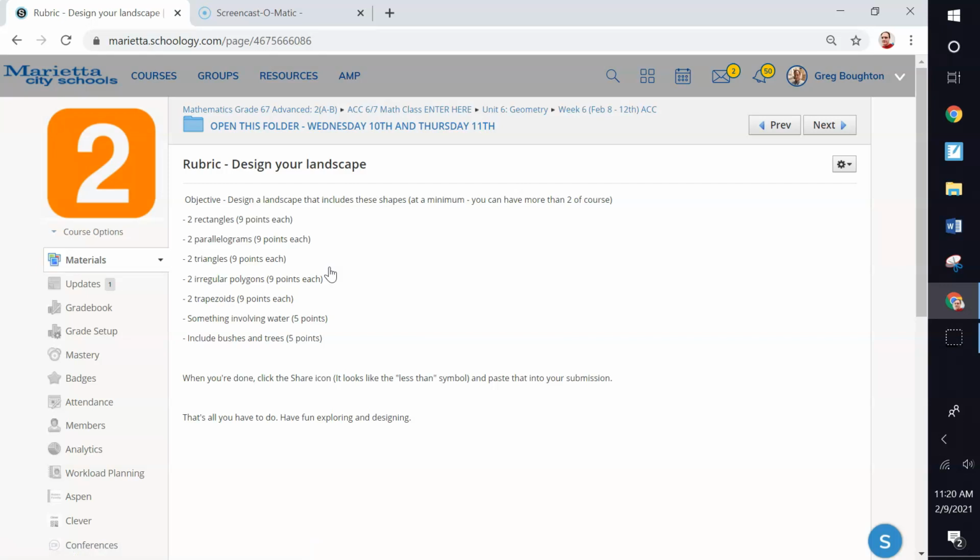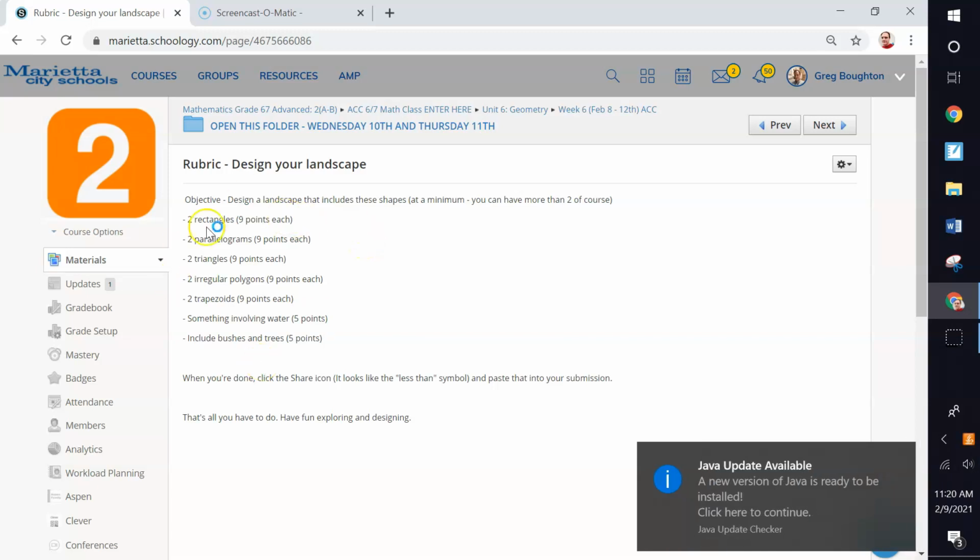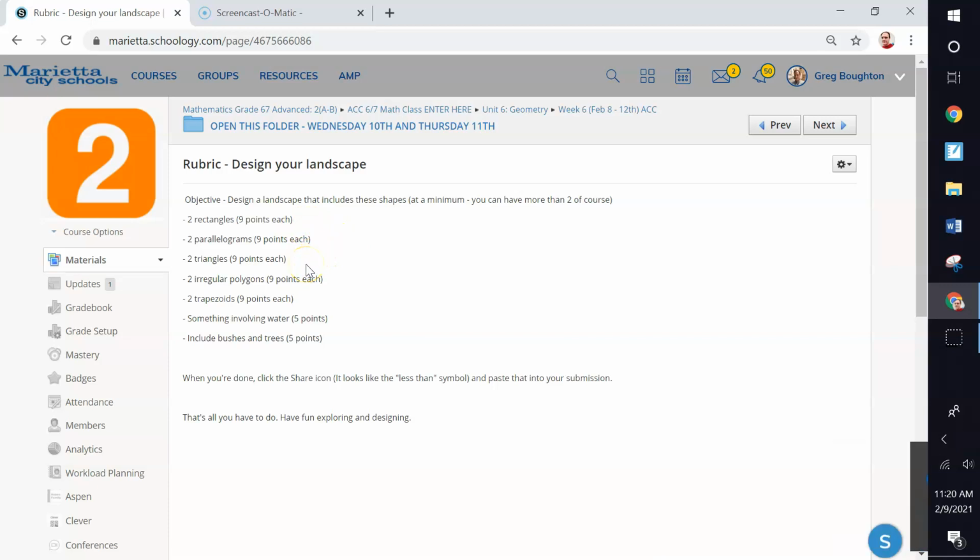So open this up, and of course you look through it. This is real simple. What you'll do is you'll click on that link, you'll open it up, which I'll do here in a second with you. And you just want to create your own design that has at least these things right here. 2 rectangles, 2 parallelograms, 2 triangles, 2 irregular shapes, 2 trapezoids.